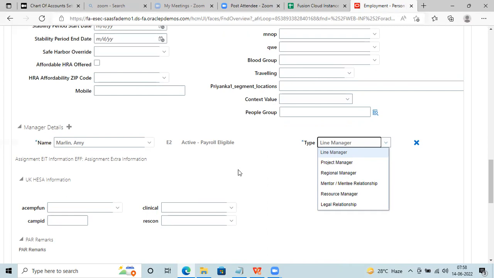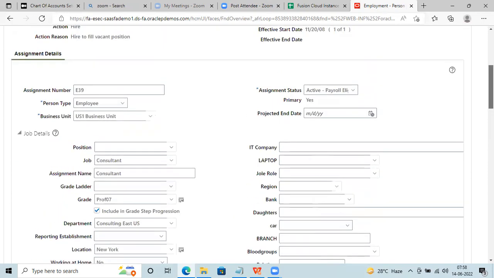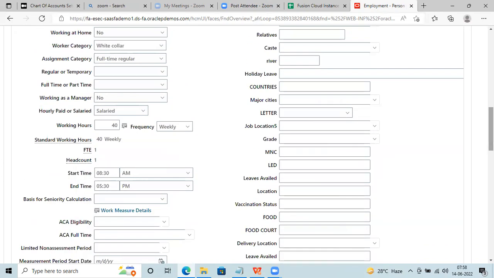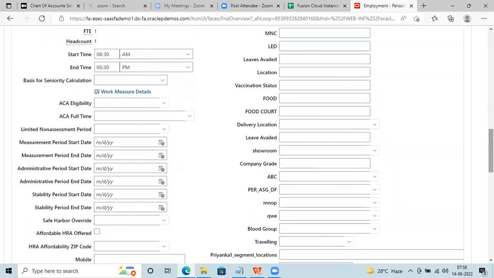Correspondingly, what type of manager comes depends upon the type I select in the manager type, right? Are we clear till this point? Just let me know. I wanted to show you the setup where it is done. What are the fields there?